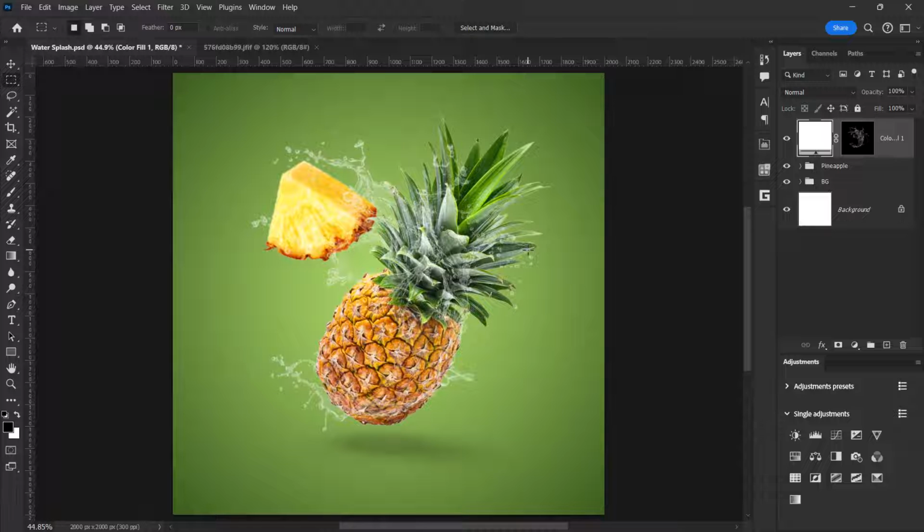Okay, so guys, this is how to apply water splash in Adobe Photoshop.